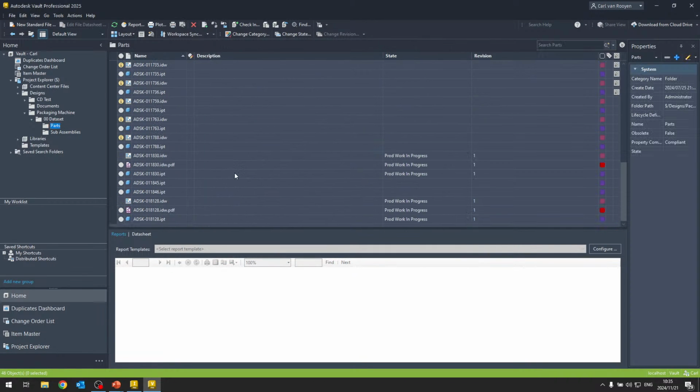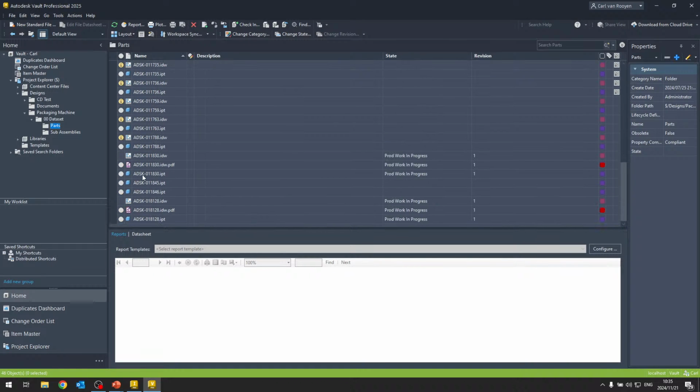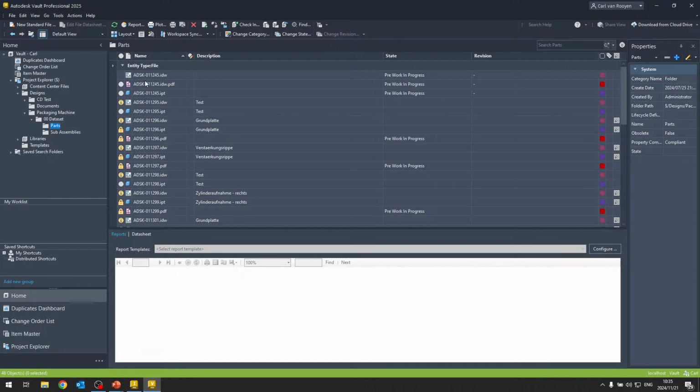I'd like to find all the files with a specific, let's say, number. So I'm going to look for all the 0112 files that have no description. So we can search for parts 0112. And if I just run that search as is, we see that we get some with and without descriptions.